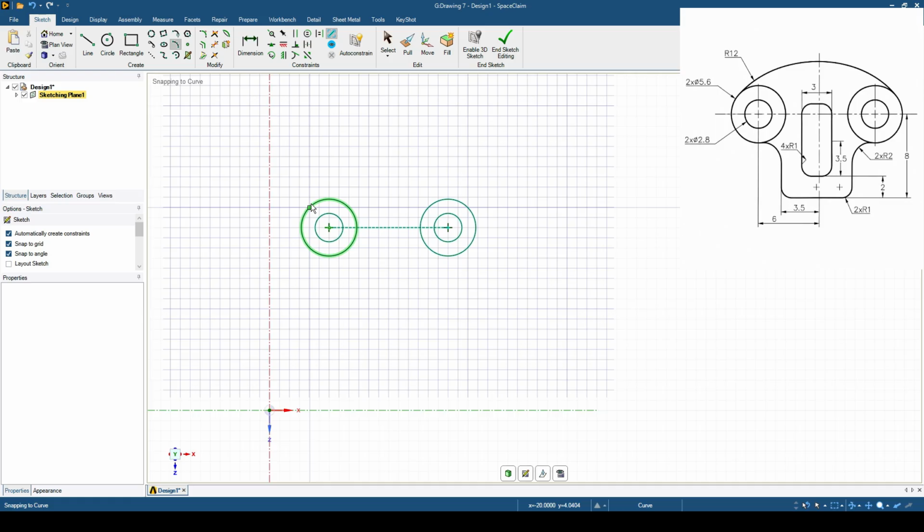I'm going to choose any point on this circle and go to the other circle, and let's write 12 millimeter as a radius. As you can see, if you click on this arc and come close to the other circle, it shows you it's tangent to this circle, and this is right actually. So we are 12 millimeter away, that's why it's tangent on both sides.